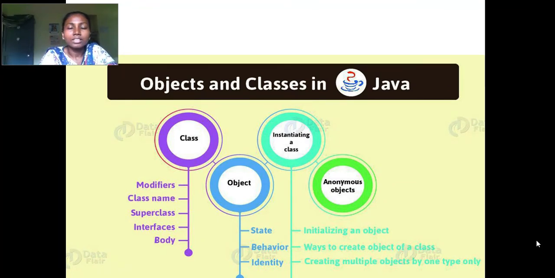There are different modifiers. We will see them in the modifier chapter: public, protected, private. You use this modifier before the class definition. When you define it, you write public, then class, then the class name.